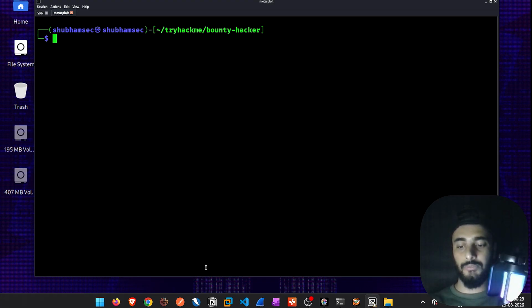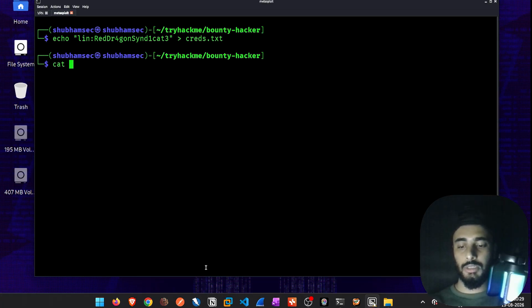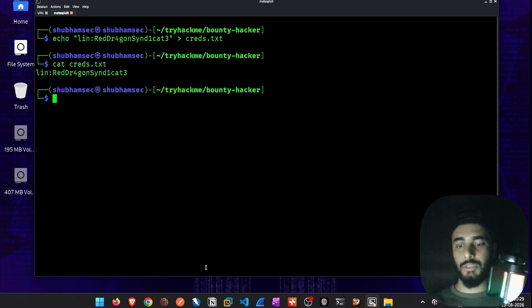Let me try to log in to SSH, but first let's save those credentials that we just harvested from the Metasploit brute forcing. How can we do that? By using the echo command. So echo, and in inverted commas we put that ID and password, and let's save it into a file called creds.txt. Press enter, and at creds.txt you can see we have the combination of username and password.